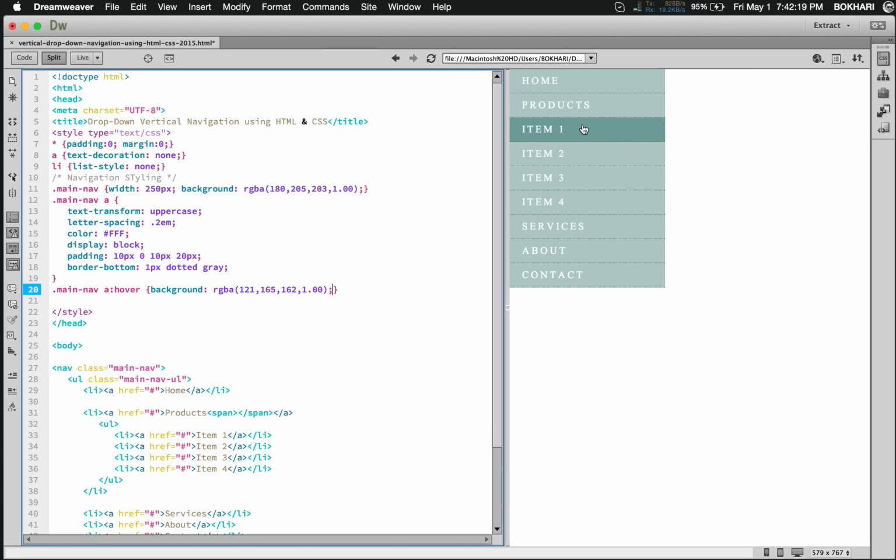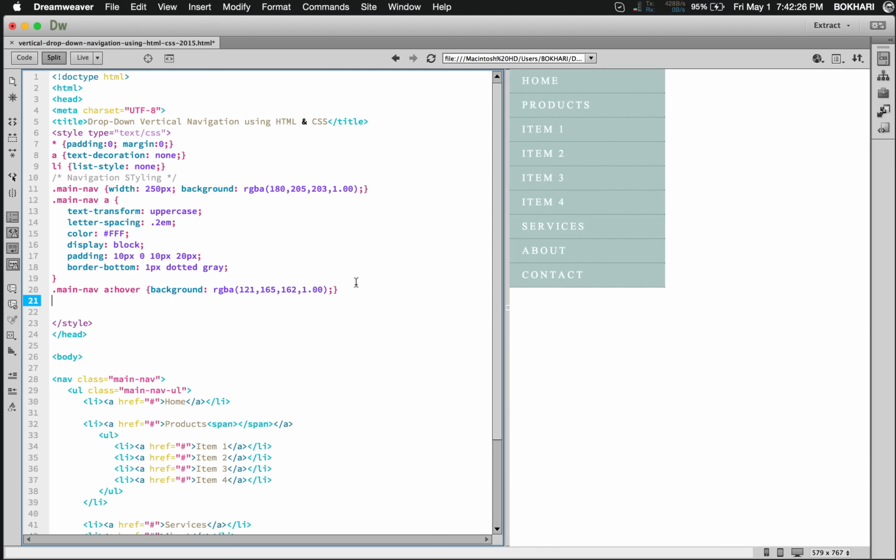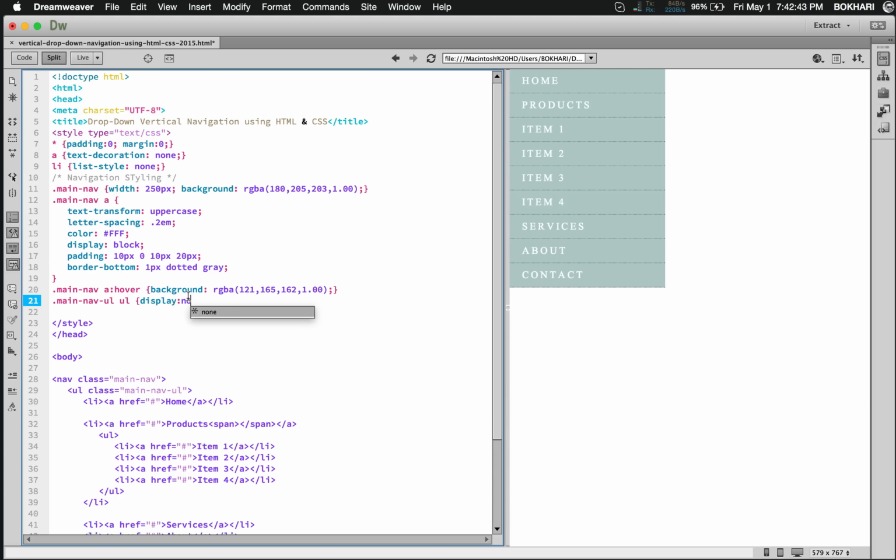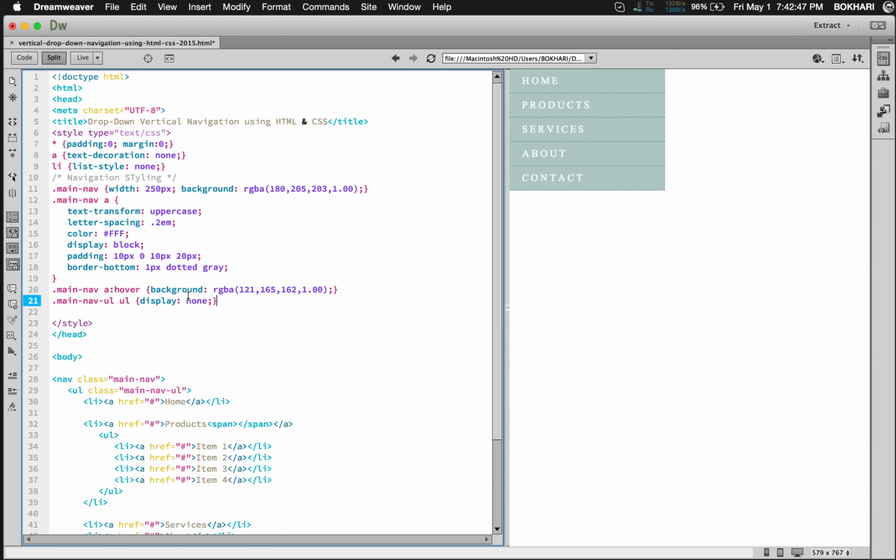Okay, so now we need to hide these submenus, right? To do that, what we need to do is target the main nav ul. Okay, so main nav ul, then the ul under it. So main nav ul, then ul, display none, and that way it will hide the submenus. There you go. So the submenus are hidden now. Okay, so moving on, let's save it.